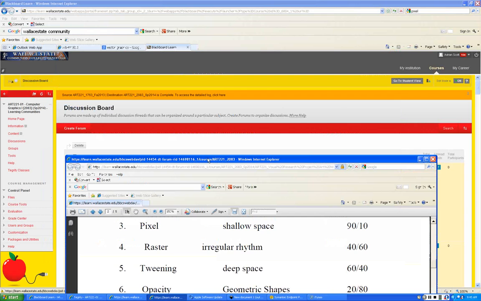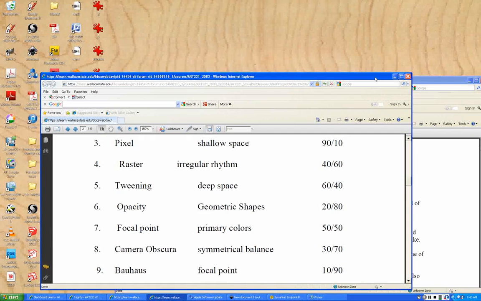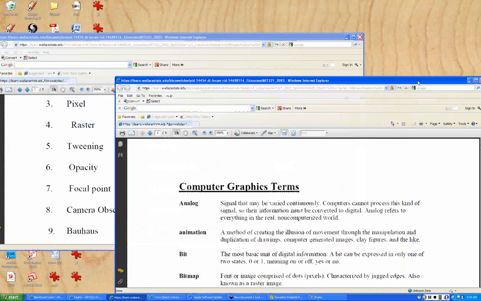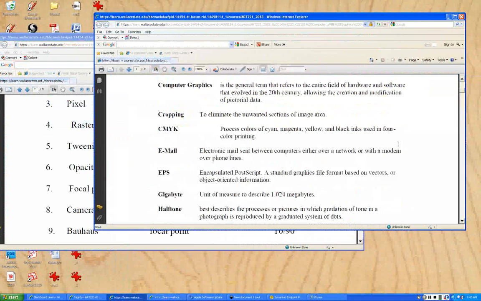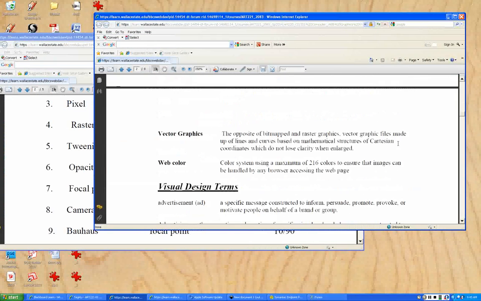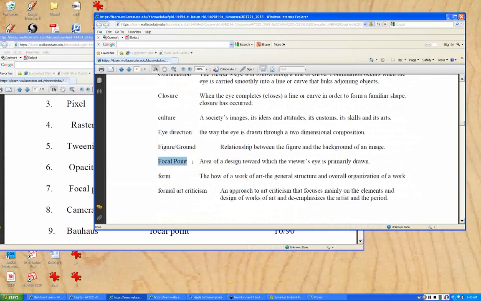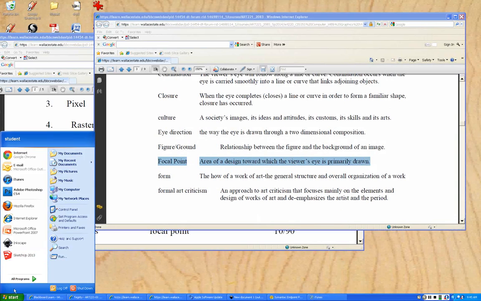So let me find my other window. And you can either just pull the definition directly from this listing, or you can just get it from the internet. But there's focal point right there. I'm just going to copy all of that for right now. Control C to copy. Let me just get a Word document going.